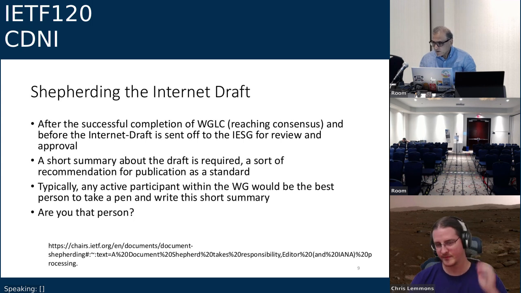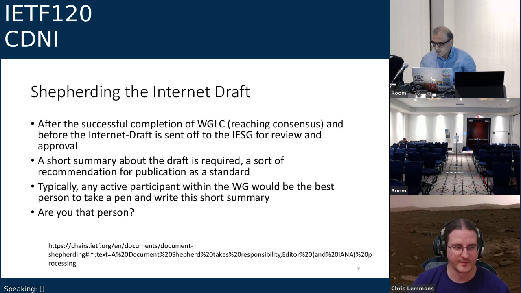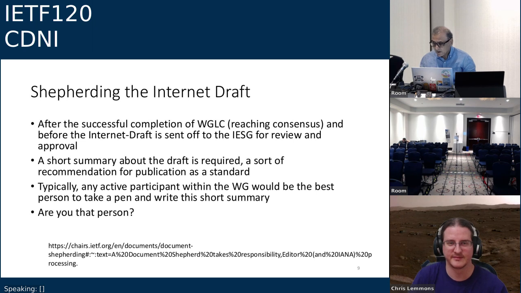So the question really here is that for the CDNI working group in the past, the chairs have taken that job of writing up a shepherd's document, but it is not necessarily that only the chairs do this. So if folks are willing to write up a shepherd document, then please volunteer. I know we're out of time, so I'm not going to take up more time. I can put that up on the mailing list, but essentially that's what I'm asking for.